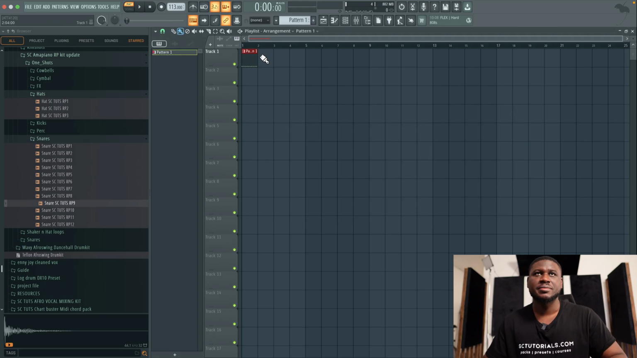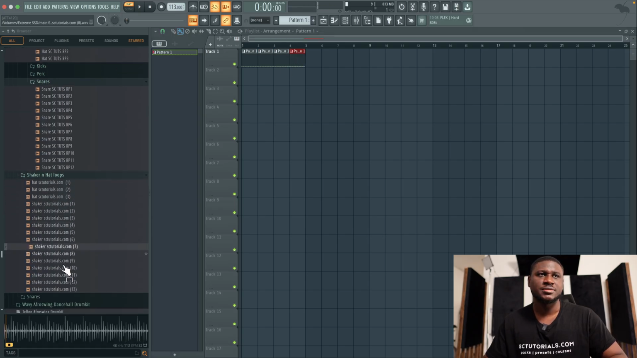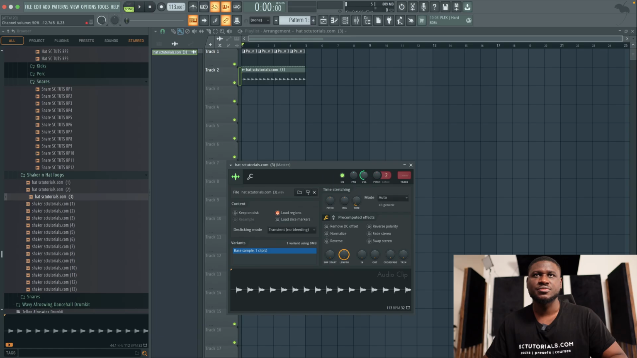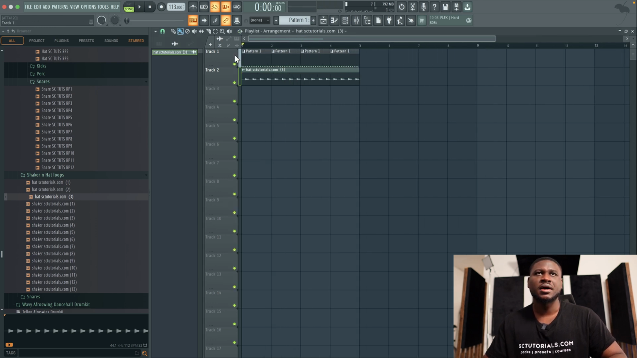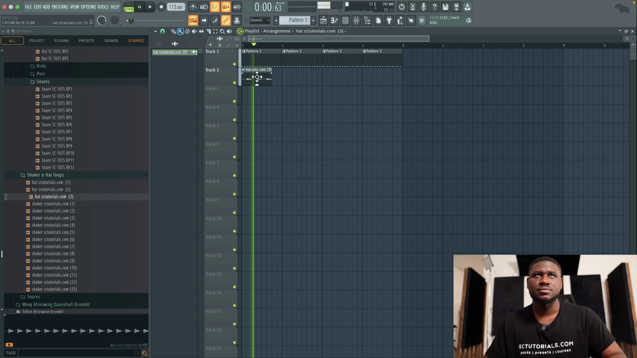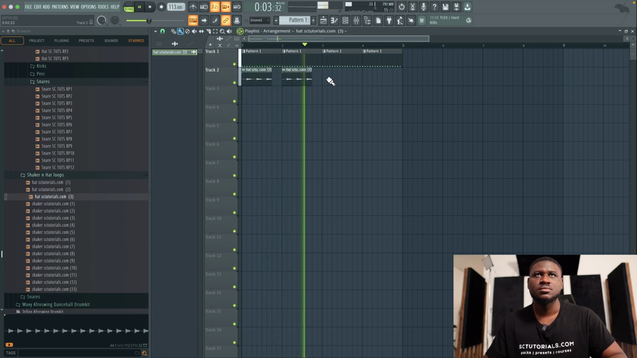Then I can dump it right here and then add a shaker loop, although a shaker loop is optional, but let's add this hat loop. Change it to song mode, reduce the volume. Then we can even go in and play with it a little bit. Trim this. Then spread it here.